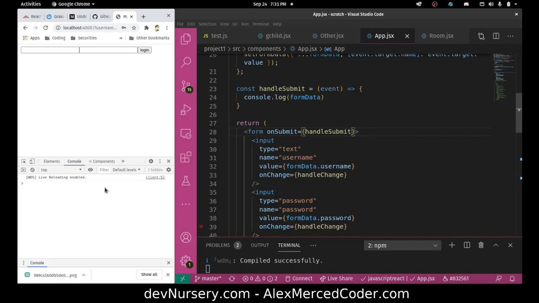That's because when you use a form, by default, it's going to refresh the page. So even though it works, I can type some stuff here, and it's going to console log it to the terminal. It'll only show up for a second before the page refreshes.